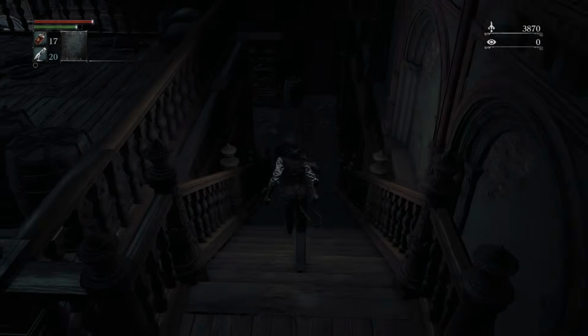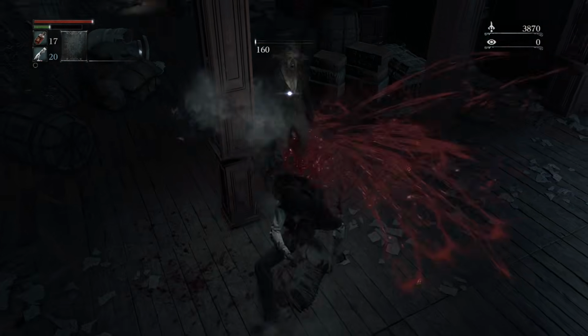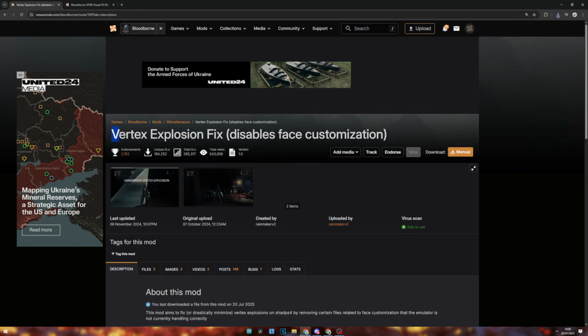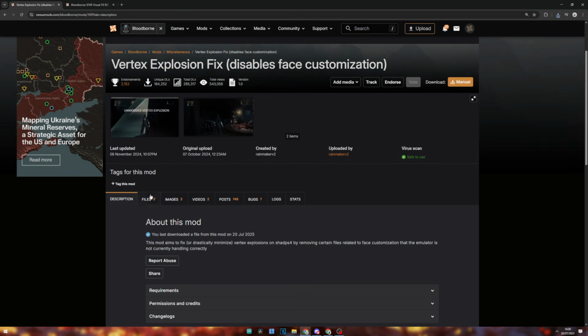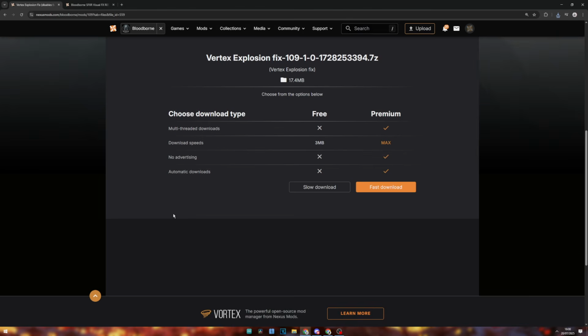So, we all know the emulator is not perfect, right? Sometimes we could get issues like this. Thankfully there is a mod that will fix this issue called Vertex Explosion Fix that is really easy to download. All you gotta do is click on the link in the description and make an account on Nexus Mods, and then click on Files and Manual.